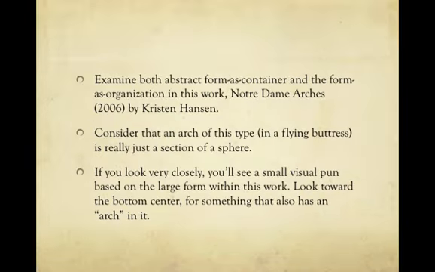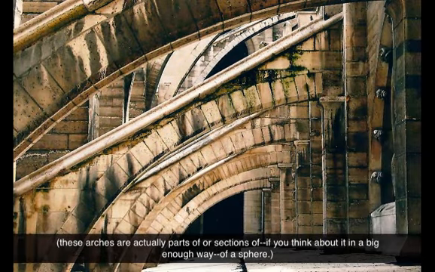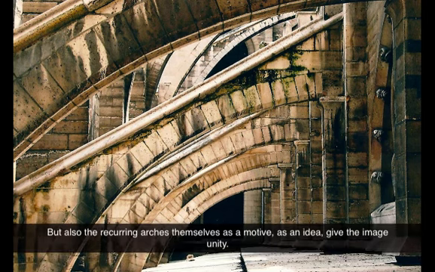In the next image, there is both an evocation of form as a three-dimensional shape in the arched curves of the flying buttresses. These arches are actually parts of, or sections of, if you think about it in a big enough way, a sphere. But also the recurring arches themselves as a motive, as an idea, give the image unity.